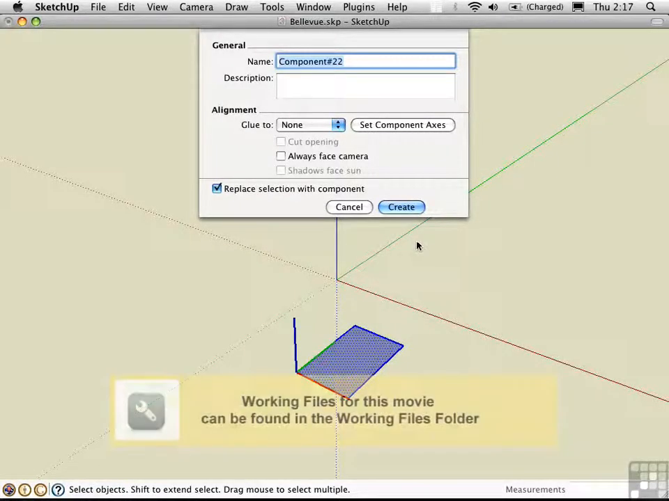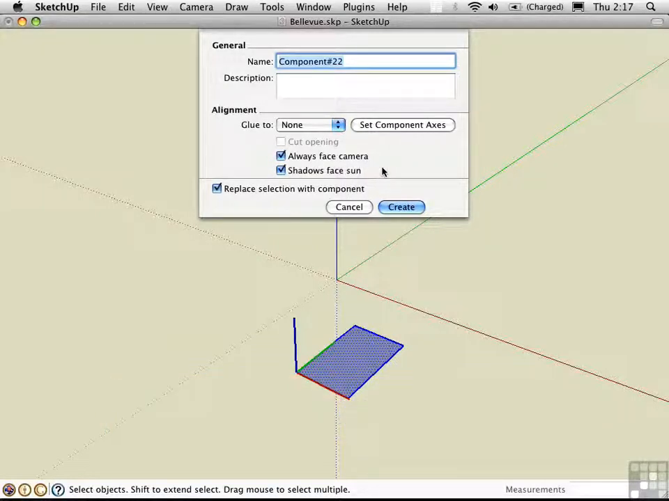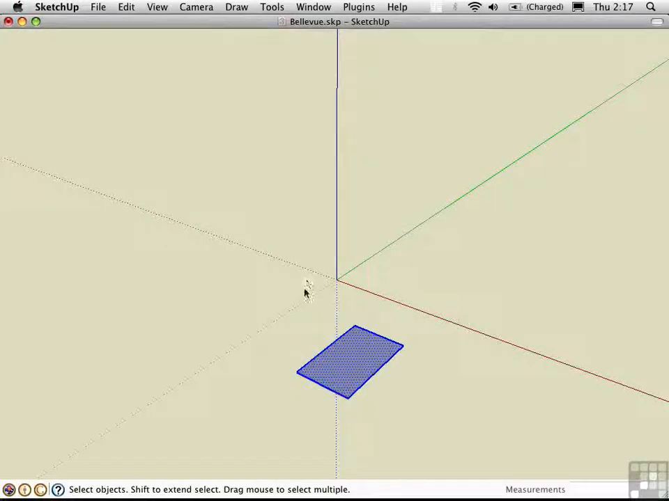One of the options you have when creating a component is Always Face Camera. If that's checked, we refer to the component as a Face Me component, because it always faces the camera, no matter what point of view you have. This has an implication on shadows, which I'll talk about a little bit later. Face Me components are best made in a side view, in elevation.